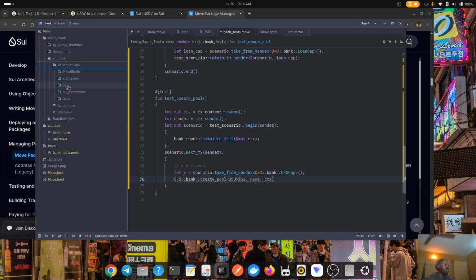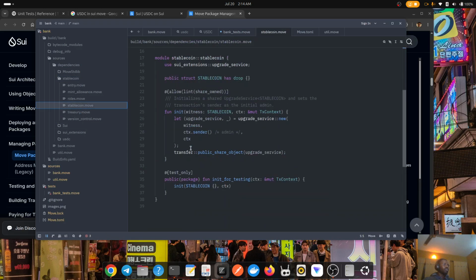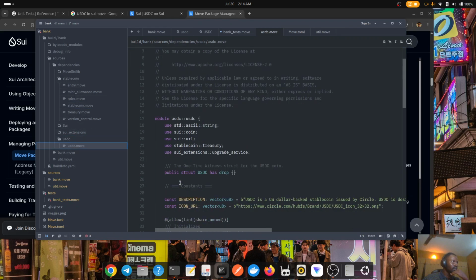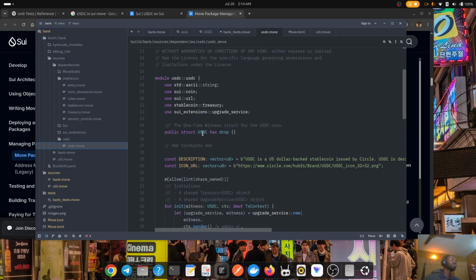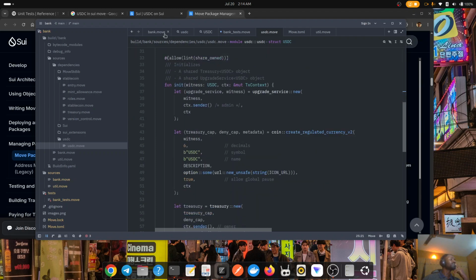So we now have more dependencies. Stablecoin, stable move. Okay, so here's my concern, and this is what I want. This just has a one-time witness struct for this coin. Cool.